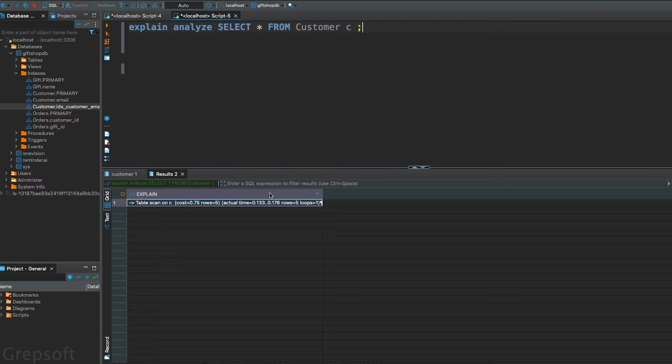So this is the command you want to use, and you can see the time it took is 0.133, or actually 133 milliseconds, I think, and it returned 5 rows. But if we had a huge database, then you would probably see a different number here. So that's how you can analyze your queries.